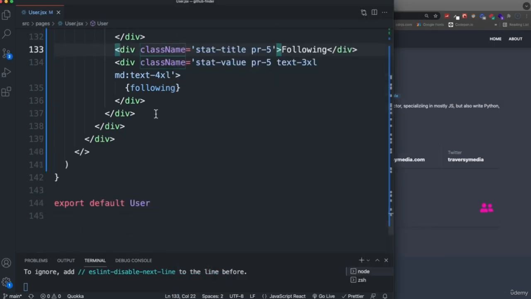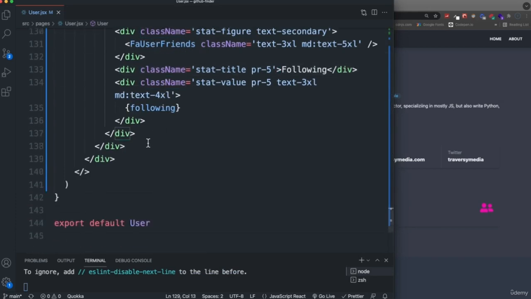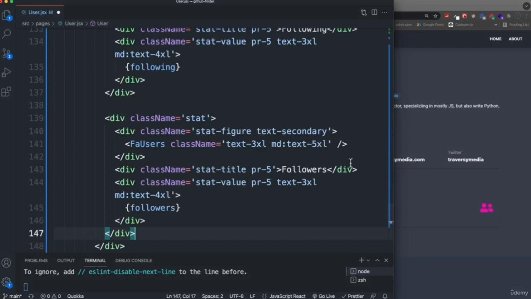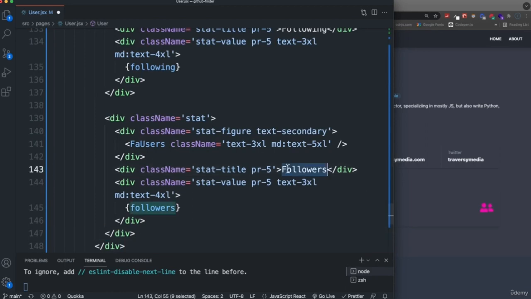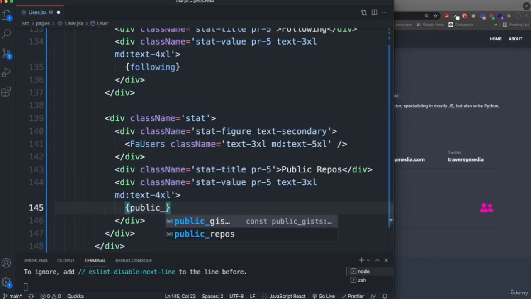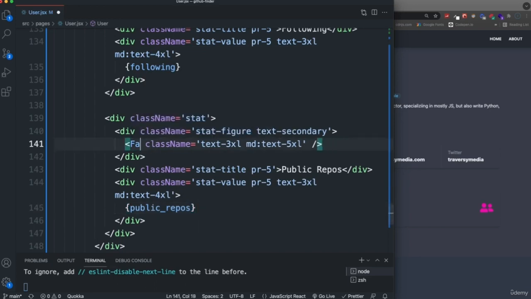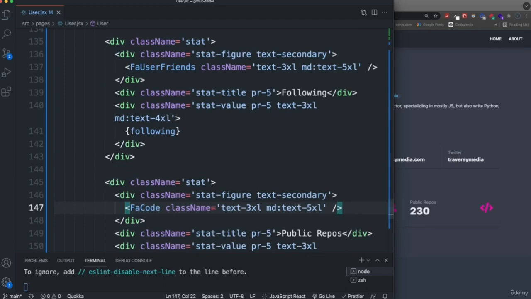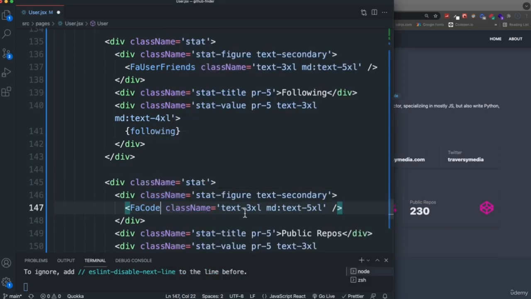Huh. All right, so let's go underneath that stat. And this next one is going to be the repos, public repos. So let's change the label here to public repos, and change this to public underscore repos. And then the icon we're going to use here is going to be code pen. Oops, not code pen. We could use code as well. Actually, let's use code. No, we'll use code pen, that's fine.